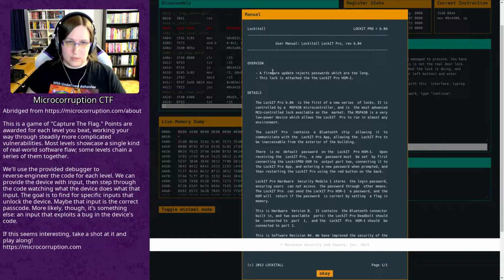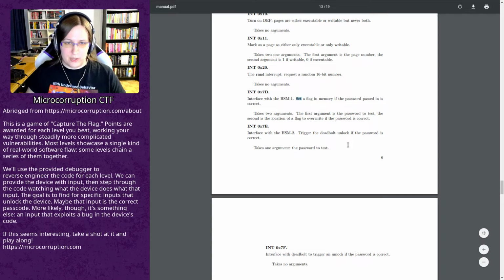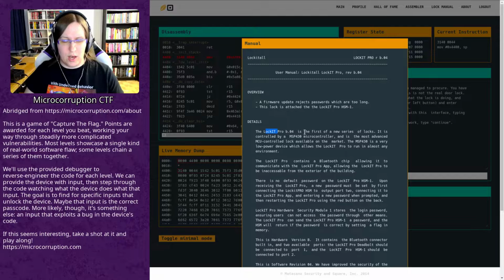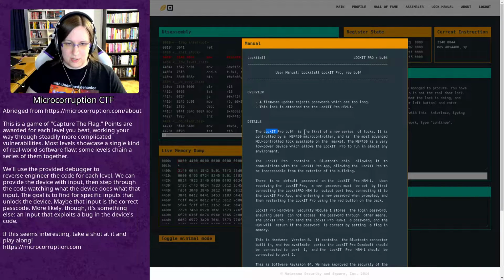All right, so let's see. Firmware update rejects passwords which are too long. Cool. This lock is attached to the Locket Pro HSM-1, so previously we were looking at another lock that did that. When we see interrupt 7D, we know that we are calling into that HSM. But that means that any of the password checking logic is going to live off of the lock itself. Not a huge deal, definitely something that we can deal with.